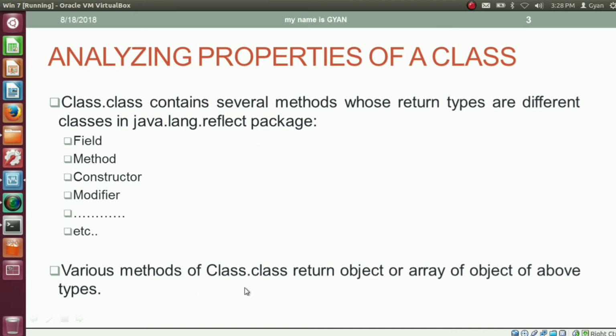Various methods of Class return an object or an array of objects of the above types. In the coming videos of this session, we will learn most of the methods of Class.